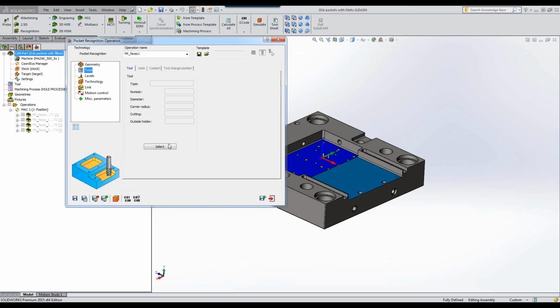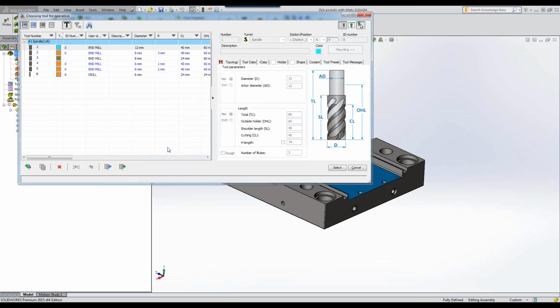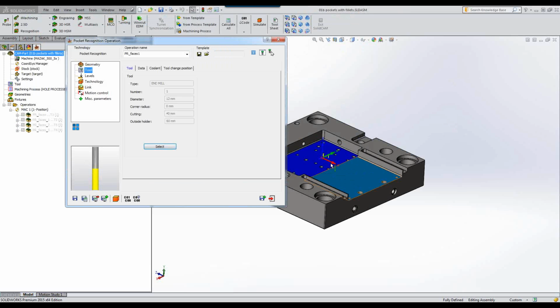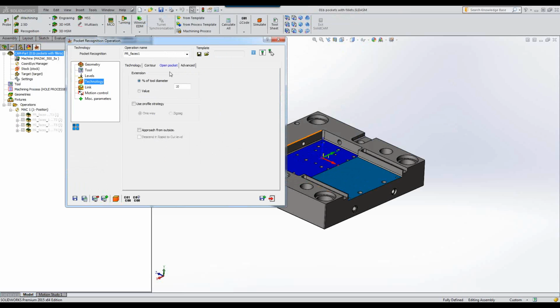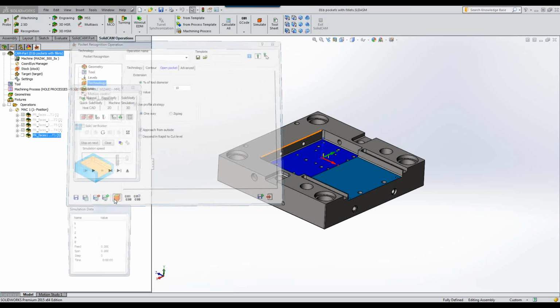Now, the tool in this particular case, I want to start off doing all my rough cuts with a regular 12mm end mill with no radius at the bottom at all. In other words, a tool that has sharp corners on it. Okay, we have our levels, not touching anything there, open pockets, whichever way I want to work, save and calculate, and let's run our simulation.